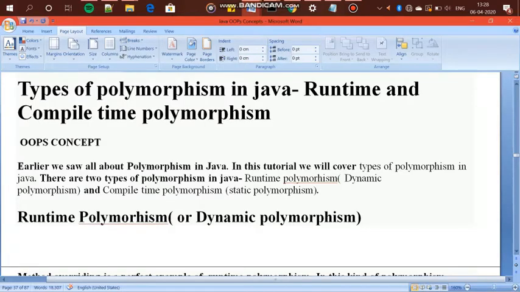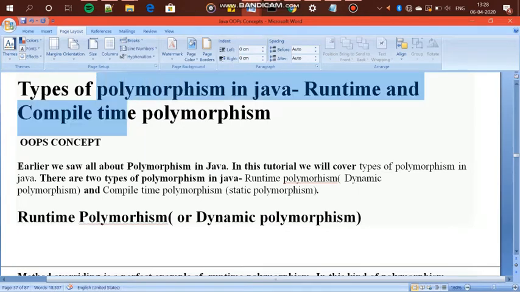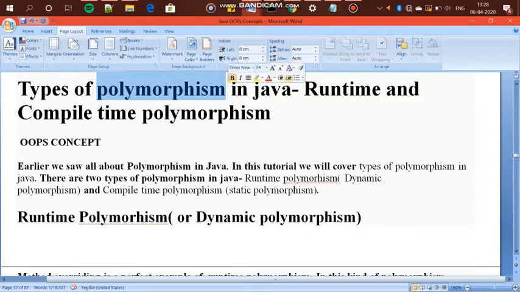In this video we can discuss a new topic in Java, that is polymorphism and types of polymorphism. Before beginning with the types, let me give you a quick brief of what polymorphism is. In layman's language, polymorphism is a phenomenon in Java where a function performs a task in more than one manner.